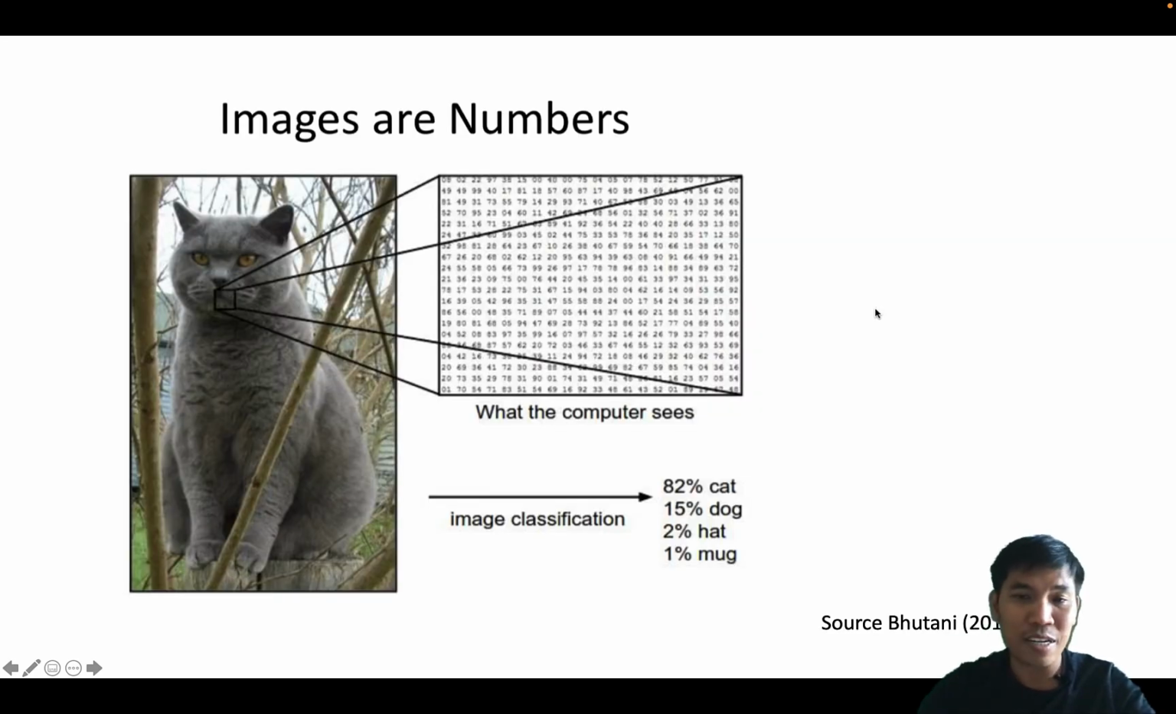Or you can see from the cat here, a small part of the cat is numbers something like this. So image classification should say 82% is cat, 15% is dog, 2% is hat, and 1% is mug. So this is how we can train.